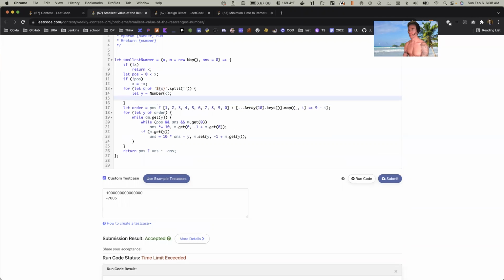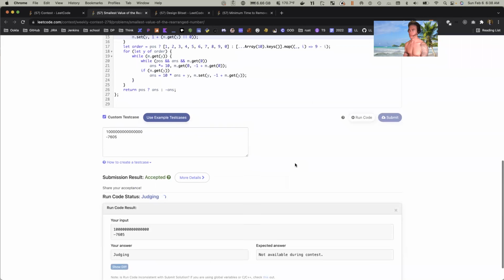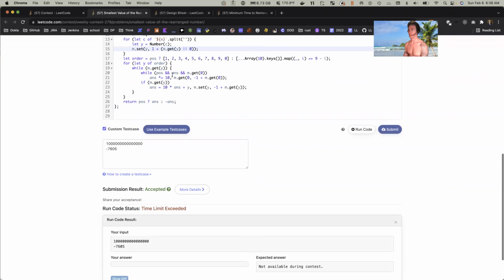Okay, transform that into a number, and then set it Y or 0. Still just sitting here. Y of order m dot get Y. Let's set Y. Get 0.